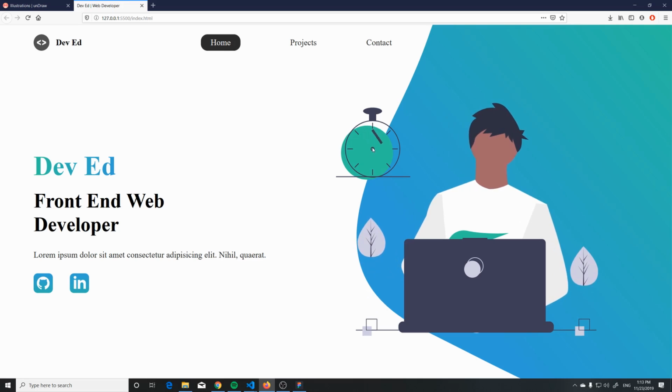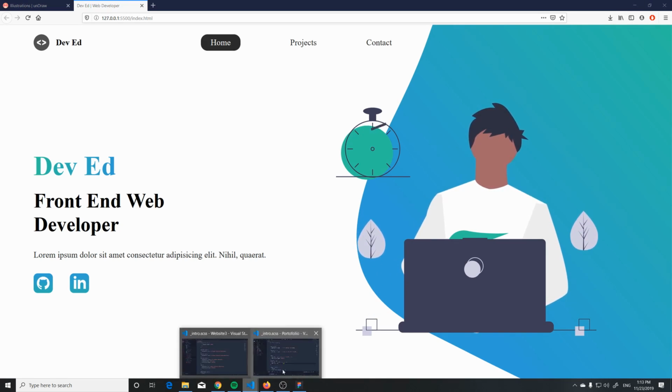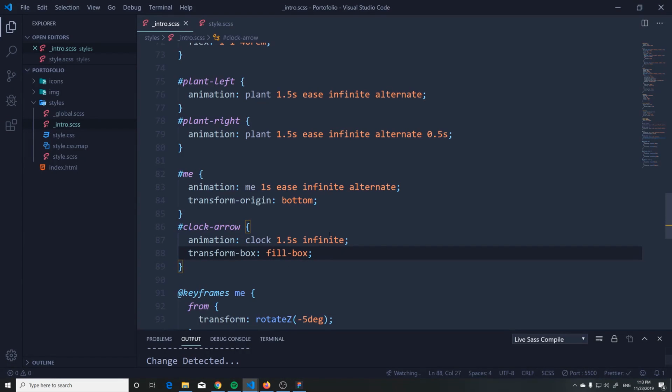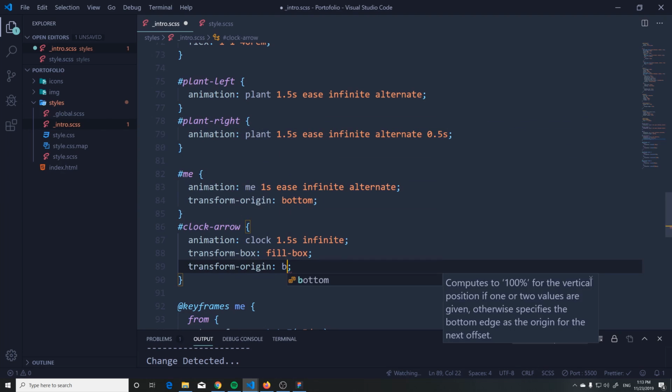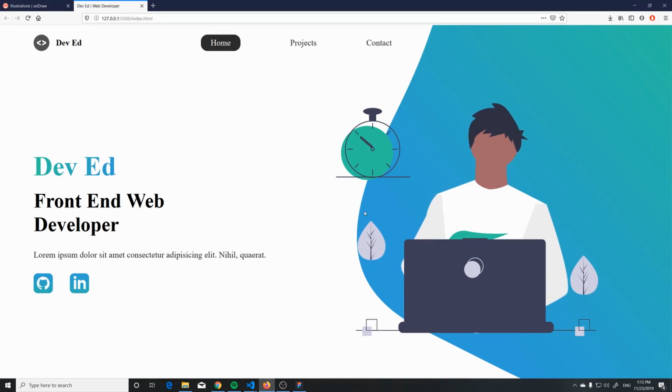Okay, and now we can change the transform origin on this for it to stay on the bottom, because right now it's set on top. Apparently it starts rotating from the top position. So we can just set it to the bottom. Let's go back here and do transform-origin and say bottom. Hit save, and now it rotates from the bottom part.